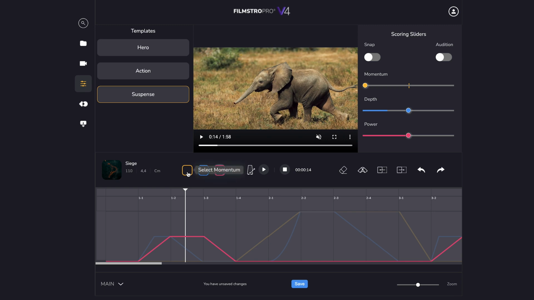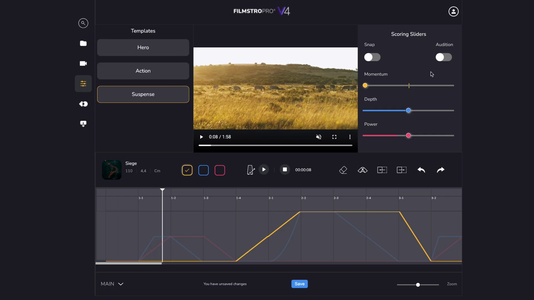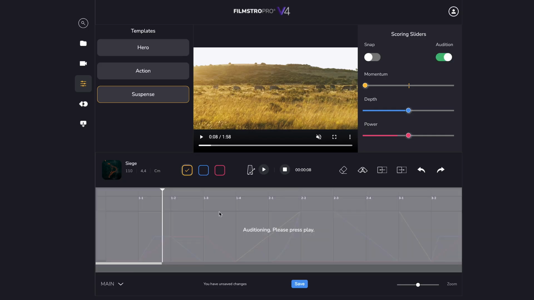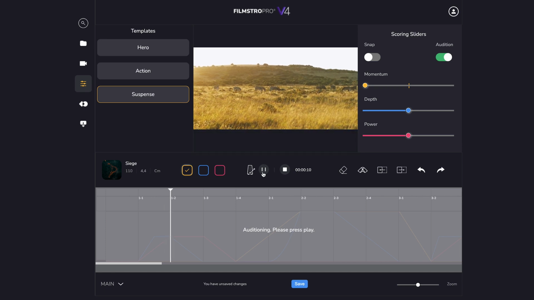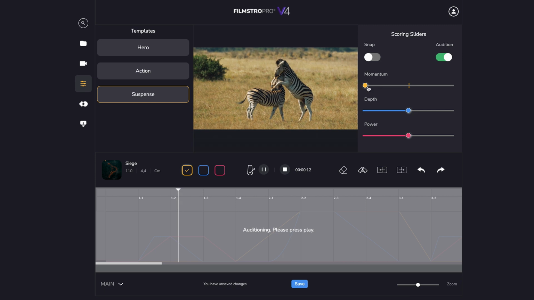Let's switch back to momentum, which is the first one here. There's a new feature called Audition. You can play around with the sliders without actually making any changes to your tracks by using the Audition feature. So you just toggle it on here. That automatically makes the timeline gray. You can't change anything. But what you can do now, you play it back and you can play with the sliders. Let me demonstrate.